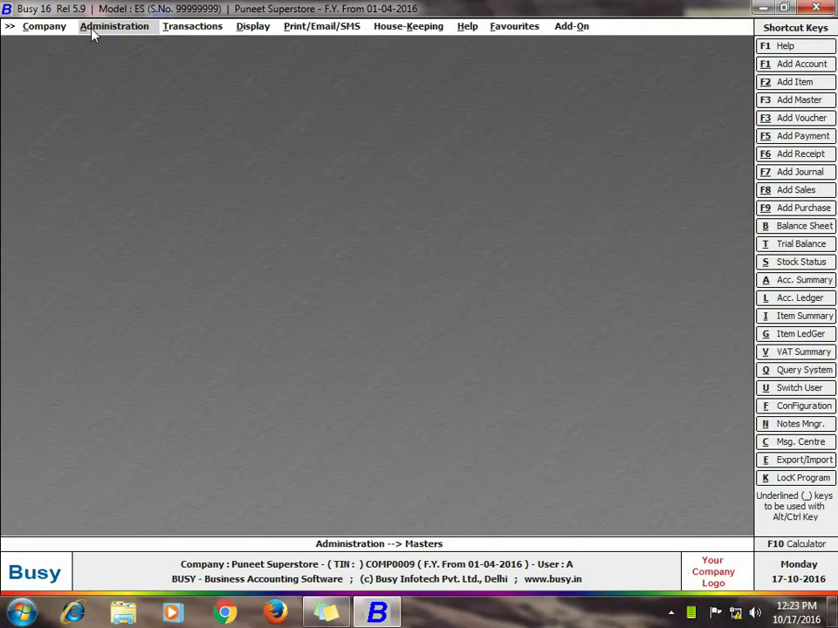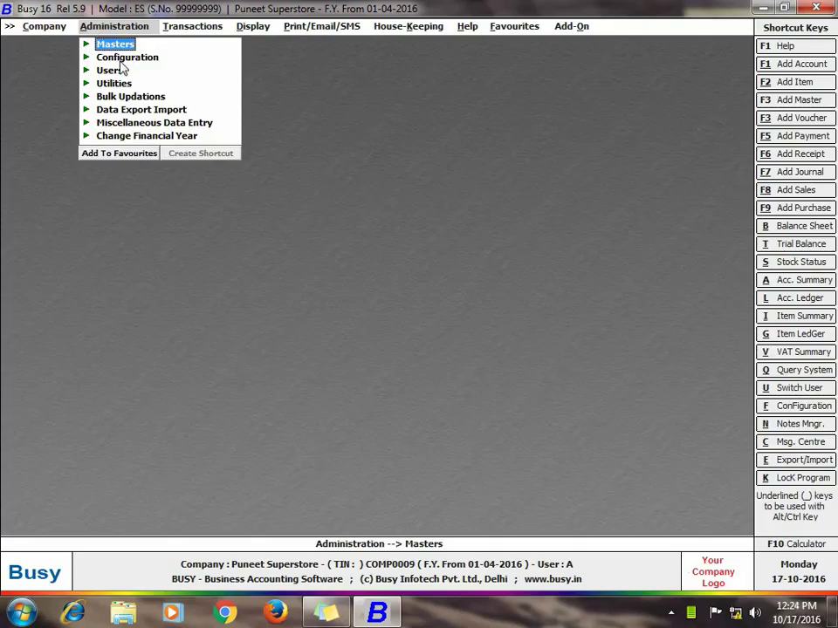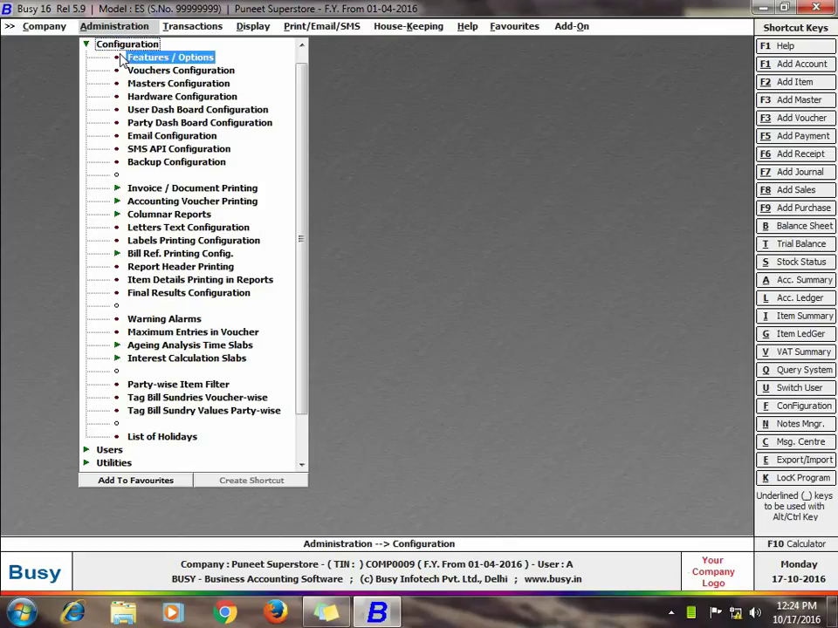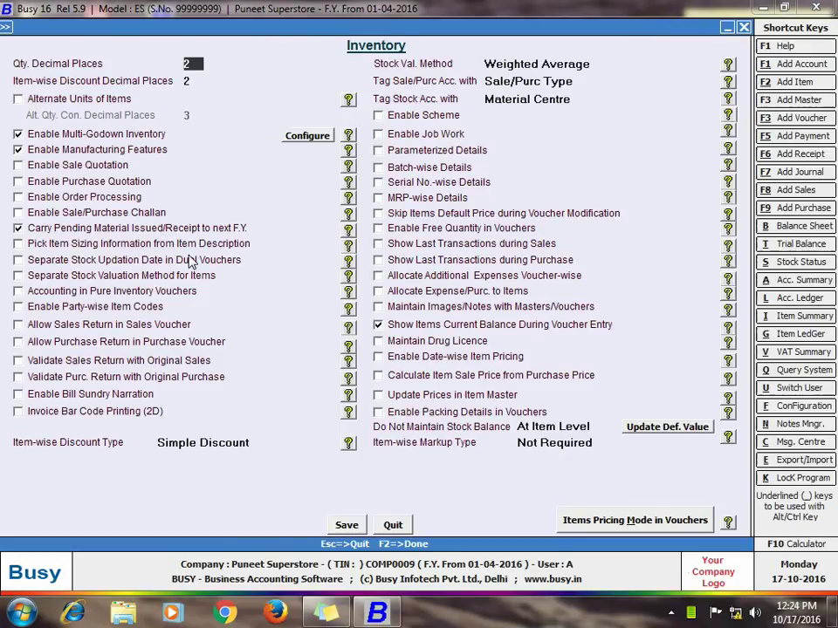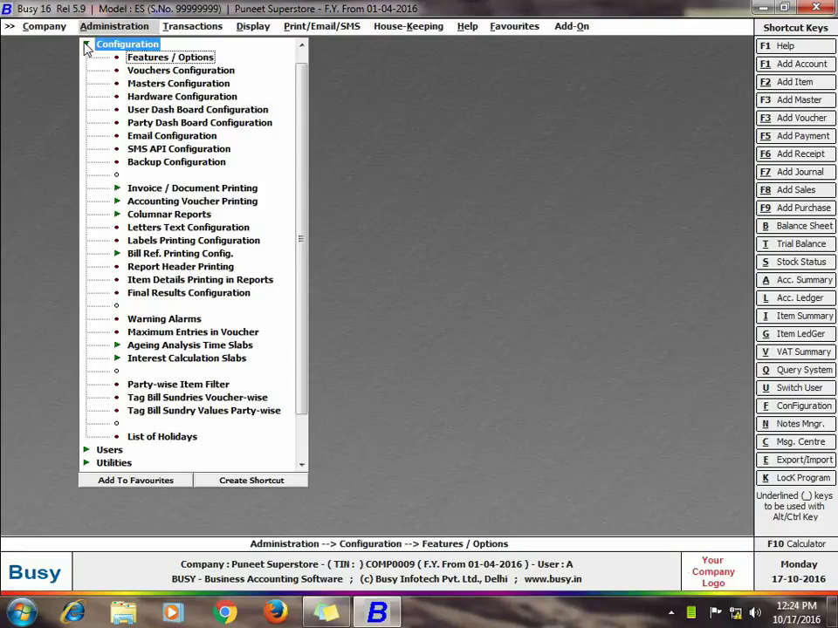To enable this option, click Administration, Configuration, Features Options, Inventory tab. In the Inventory tab, enable the option of Enable Date-wise Item Pricing. Click the Save button to save the configuration.